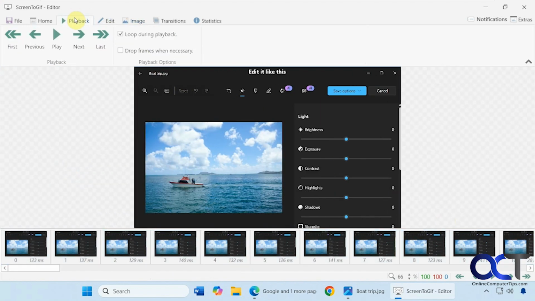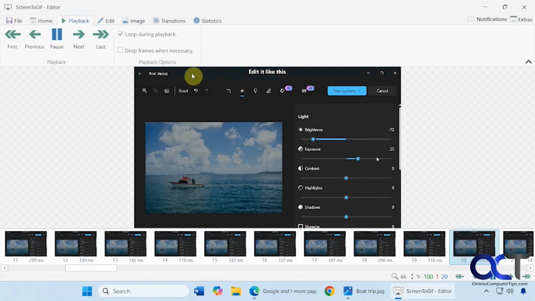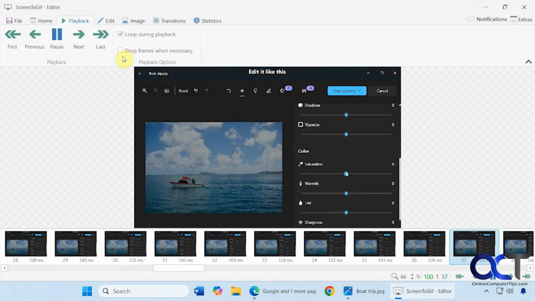All right, let's play it back, see what it looks like. So we got it up there. And now you can see we have our text up there. So if we didn't select all the frames, it would only put it on the frames that were selected.